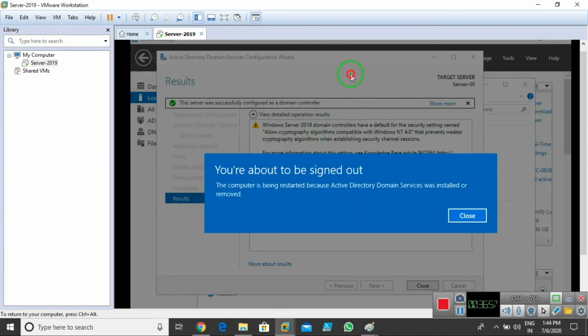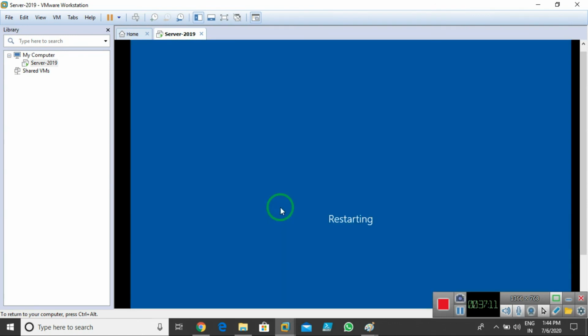As you can see, the domain controller is successfully installed. Now it's going to restart the server. The computer is being restarted because Active Directory Domain Services was installed or removed. So this server is now becoming a domain controller, and it restarts automatically. Once it's restarted, I'll show you how we can verify whether my domain controller is properly installed or not.